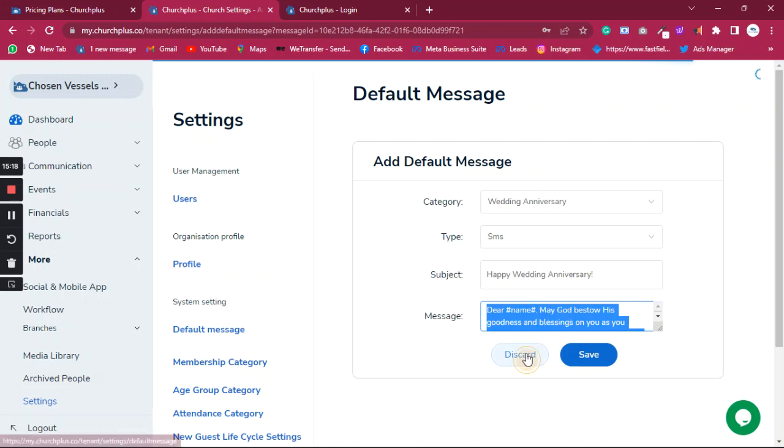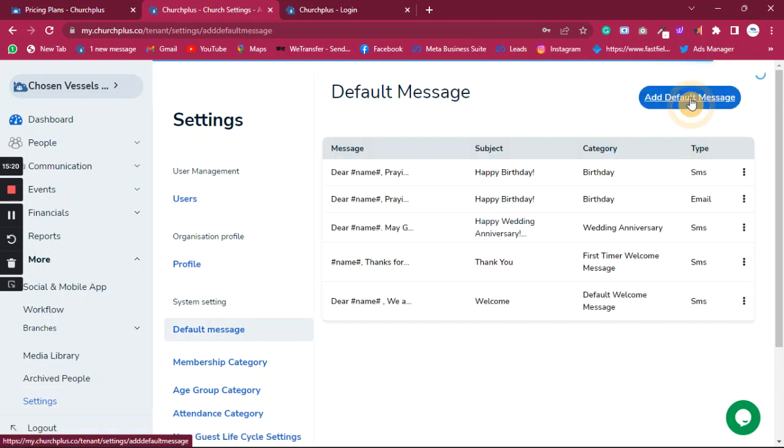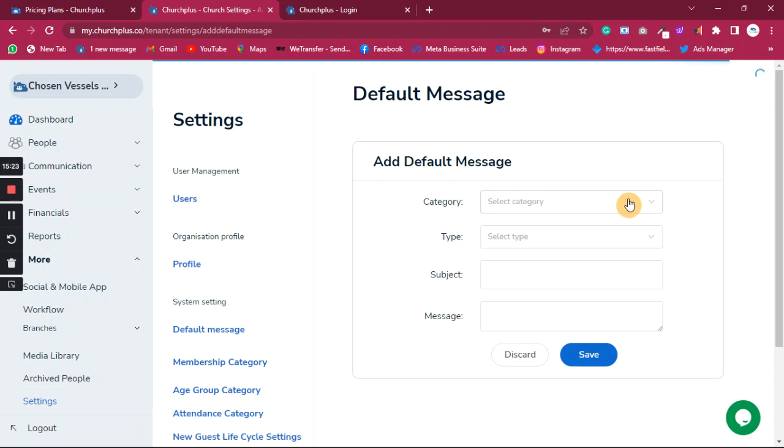I'll copy this, then go back, then add a default message because I want my members to also receive email for their wedding anniversary. So that's what I want. I want them to get email. Happy wedding anniversary.